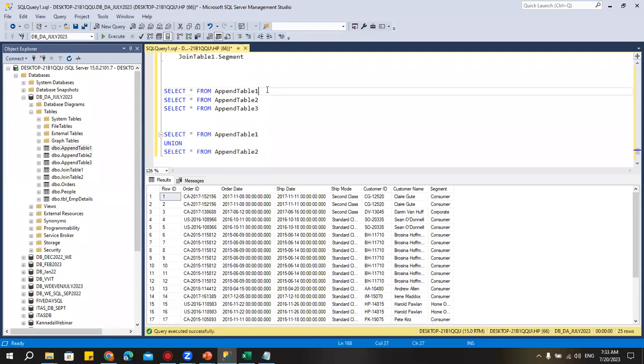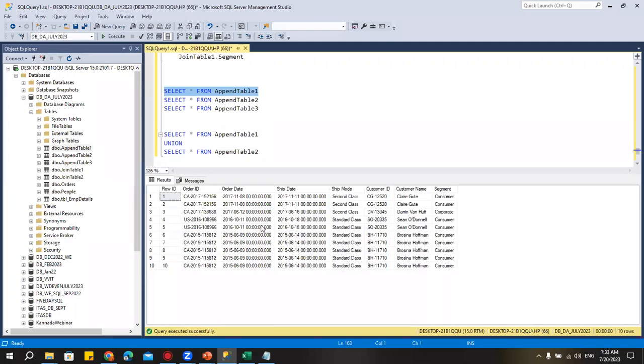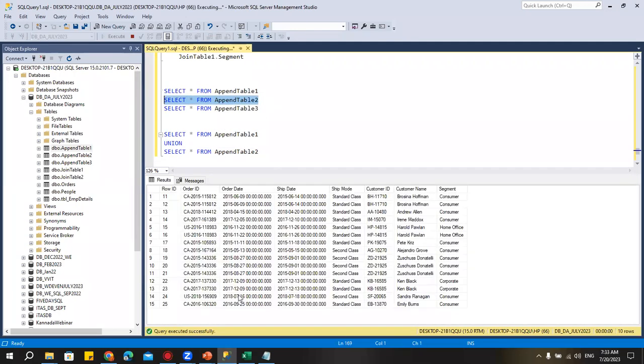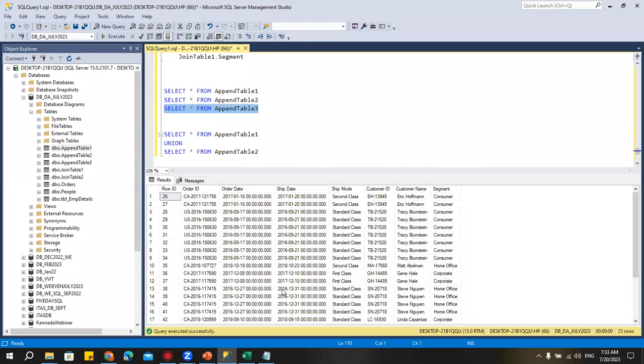See, in table 1, I have 10 records. In table 2, I have 15 records. In table 3, I have 25 records. So table 1, 10 records, then table 2, 15 records, table 3, it is 25 records. Altogether, it should be 50 records. So table 1 and table 2 has got 25 records.